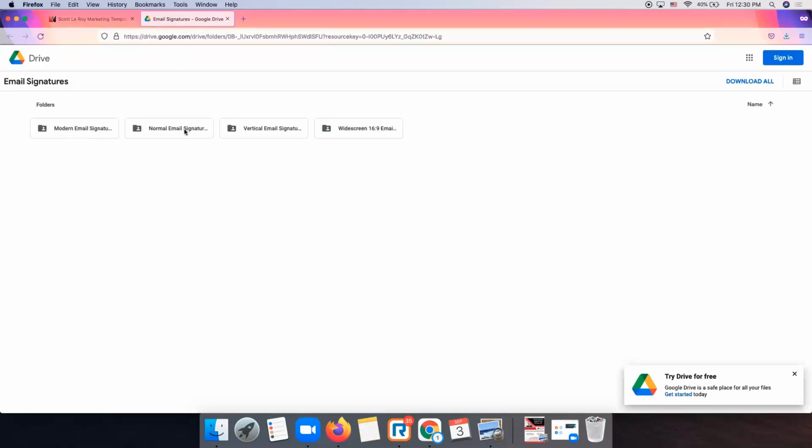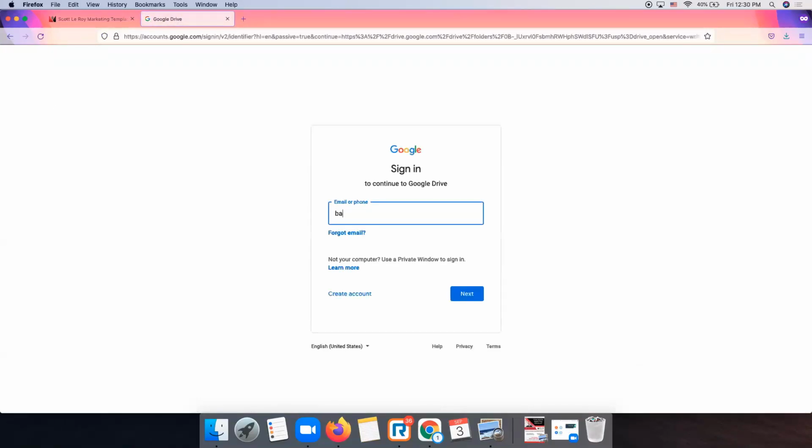Now, to get full access to these, you do need to be signed into a Gmail account. If you don't have your own Gmail that you're using currently, your kw.com email is actually a Gmail. So I'm going to click sign in at the top right. And this will give me full access to our templates.